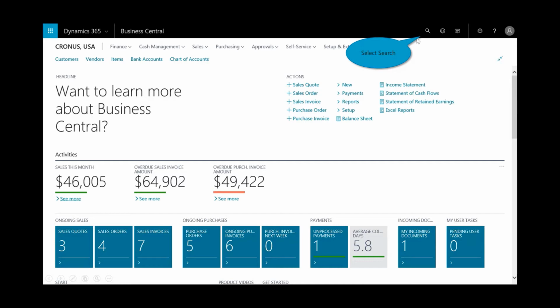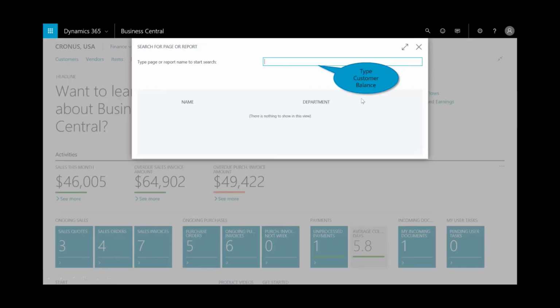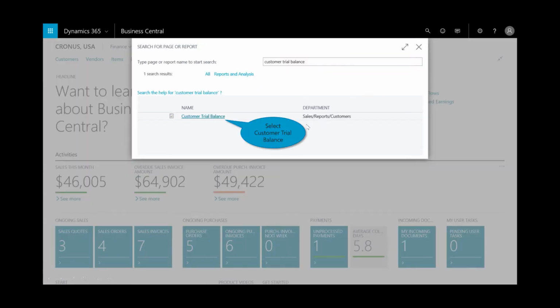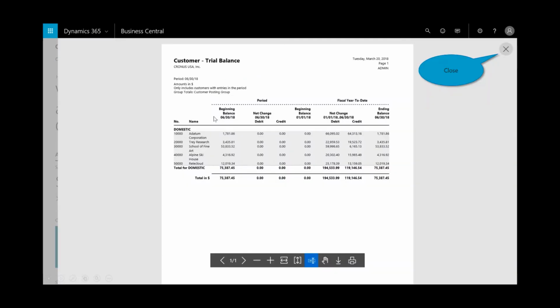You may also want to find the power and the breadth of the search capabilities, right? So we have surfaced a tremendous amount of information right here on the home page, but occasionally users might need to locate additional information. So if you click on the search box and you type in, say, for example, customer trial balance, it opens up that report. And here in the preview mode, I can see a quick snapshot of my customer trial balance.